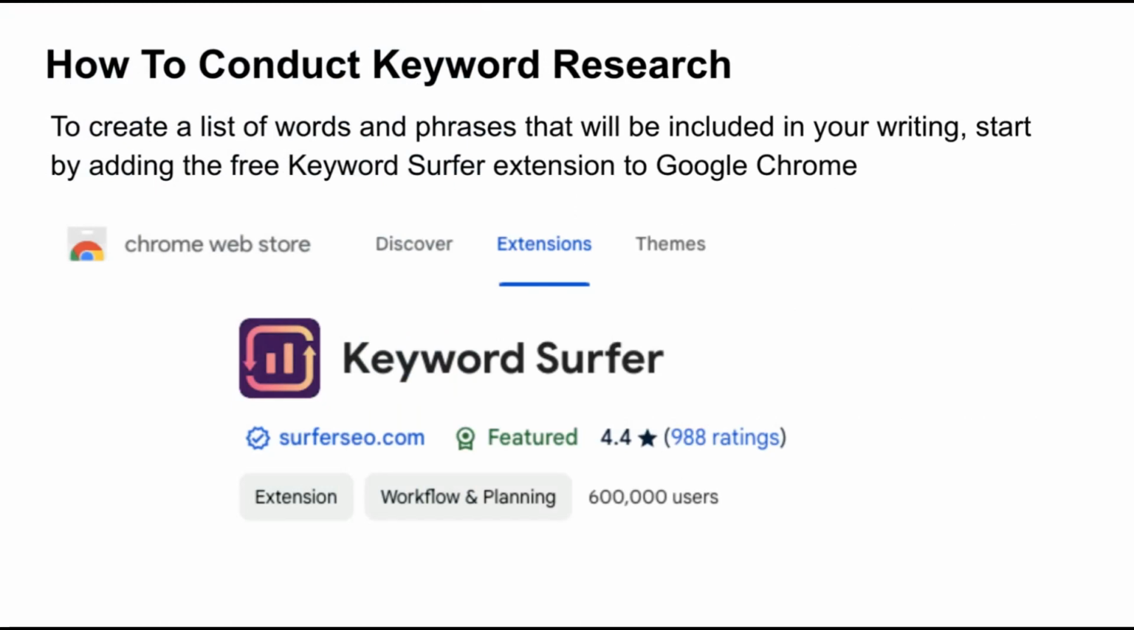So we're going to go through this next section, and we're going to give you some tips on how to conduct keyword research to include in your SEO writing. We recommend using a free Google Chrome extension called Keyword Surfer. This free tool will allow you to create a list of words and phrases that you can include in your writing. All you have to do is head over to the Google Chrome extension, search for Keyword Surfer or a comparable extension, and then add that to your browser.